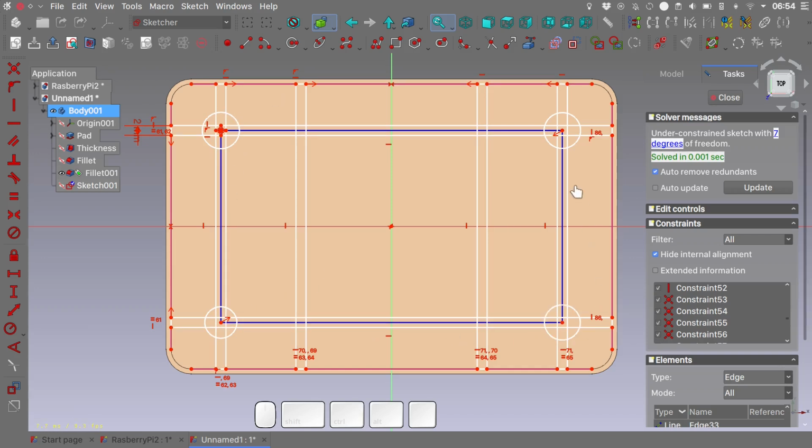To use this new feature there are basically two ways. One is inside the Sketcher and one is inside the Part Design workbench. Let's start first with the Sketcher way. We can select some geometry that we're interested in.